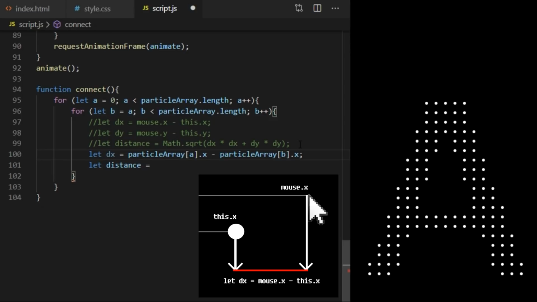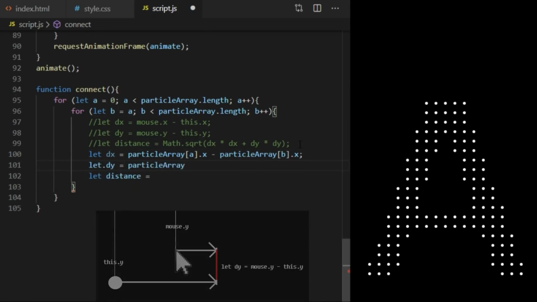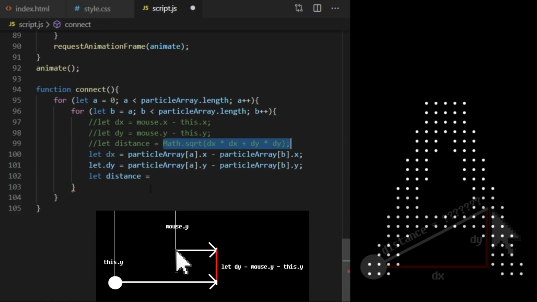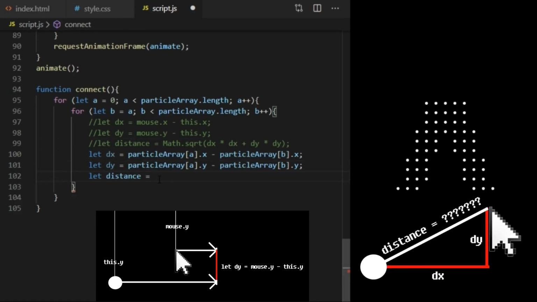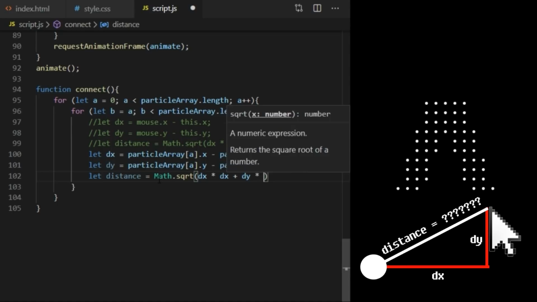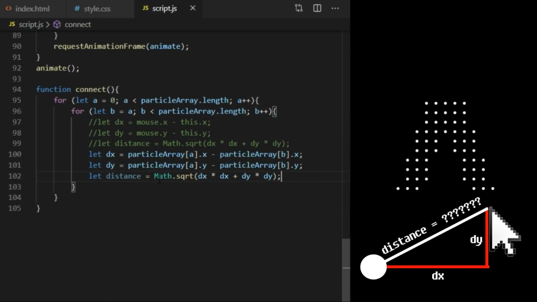A and B variables will be changing as we cycle through both for loops, so this code will compare every particle against every other particle by the time the for loop has finished. dy will be particles array A y minus particles array B y. Now we have two sides of imaginary right triangle, and all we need to do to get distance between these two particles is to calculate hypotenuse, so Math.sqrt of dx squared plus dy squared. Now I can say if distance is less than 100 pixels, I set stroke style to white because we want white lines. Line width will be 2 pixels, for example.